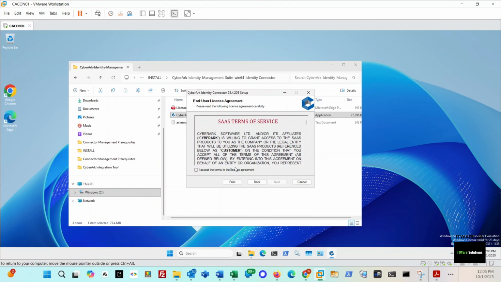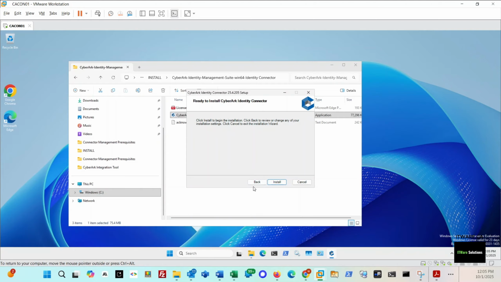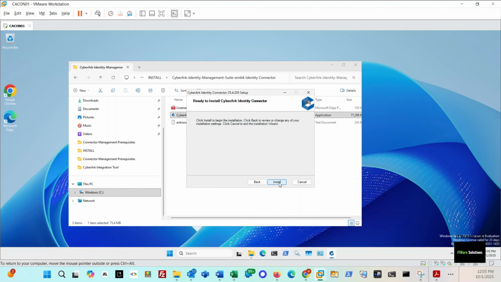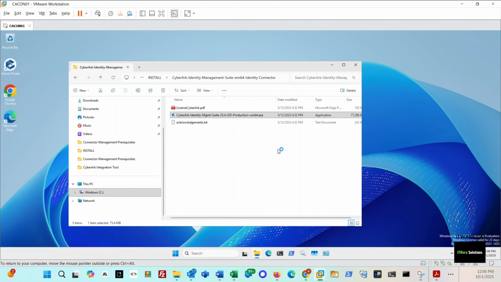The installation wizard is pretty simple. Just accept the terms. Next, leave everything as default. Next, obviously if you have a different drive, you can choose a different location. Then let's click install. Now the installation is done, and let's click finish.